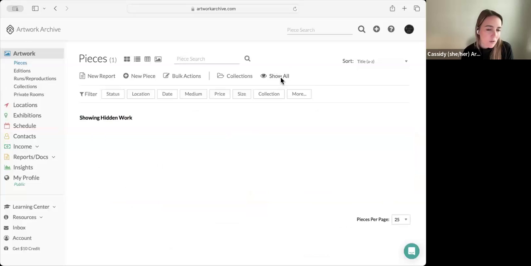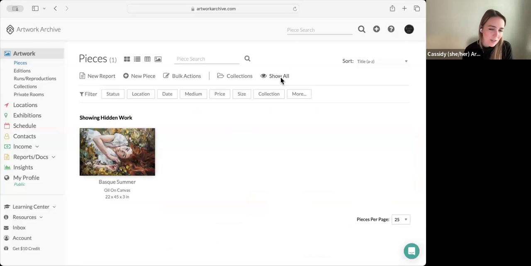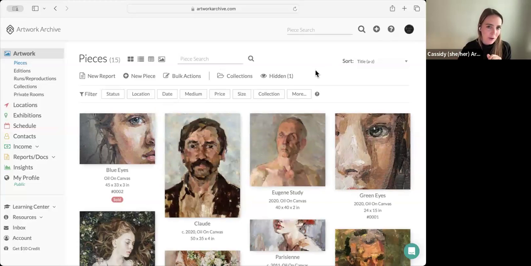It is moved to this hidden page because we were getting a lot of feedback from artists who wanted to still keep track of this piece, but don't necessarily want to see it on a day-to-day basis when they are working in their inventory. And so this was the solution where you're still having access to this piece in the system, but it's not going to be showing up on your main portfolio. It'll be in this hidden category. So that's something that not a lot of people know about.